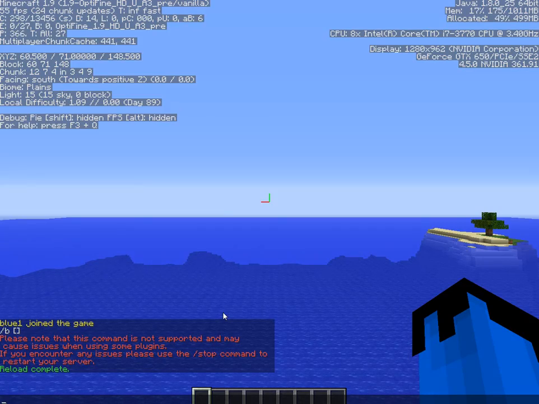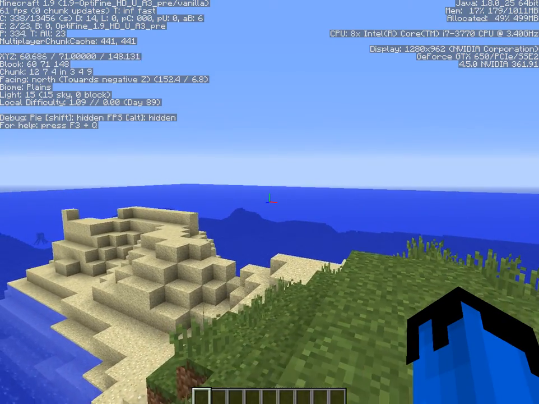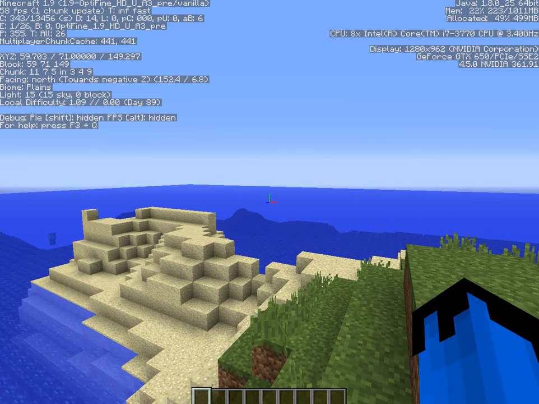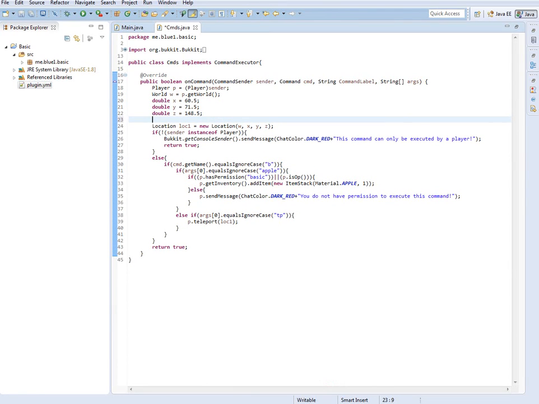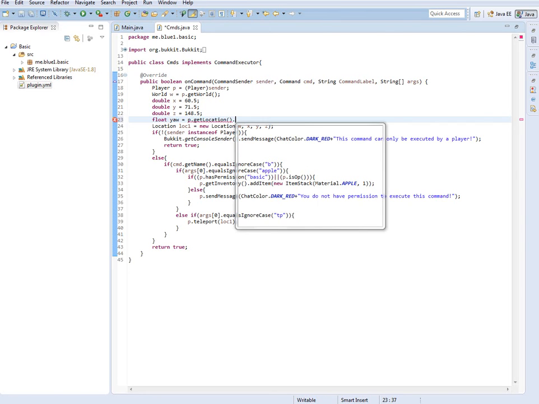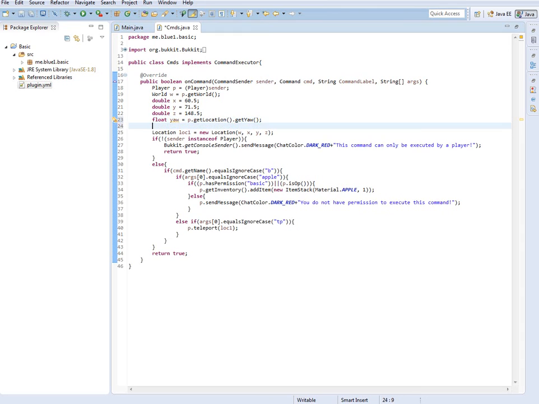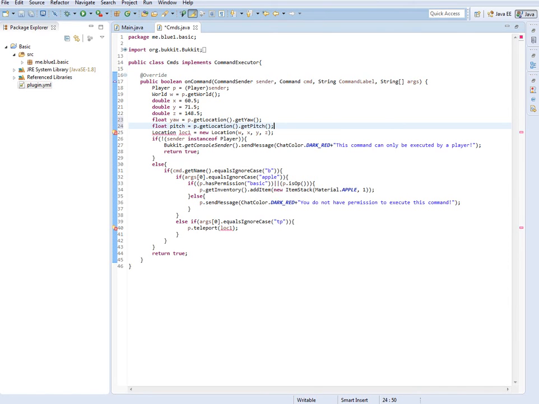Now, if you want to set it so that it is in the direction that you're already looking, for instance, if I'm looking there, that it'll just teleport me back to this location, still looking in that exact direction. That's fairly simple to do. Let's go back over here. I'm going to create two more things here. Float yaw equals player.getLocation.getYaw. There we go. Float pitch equals p.getLocation.getPitch. There we go. Now let's put in right here.